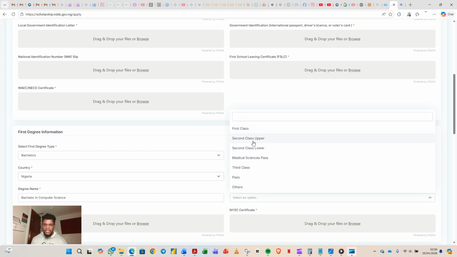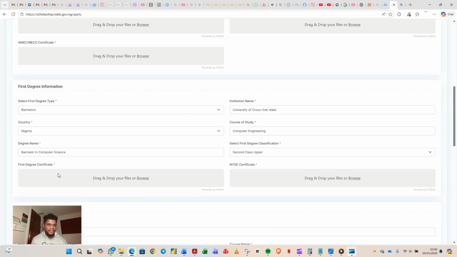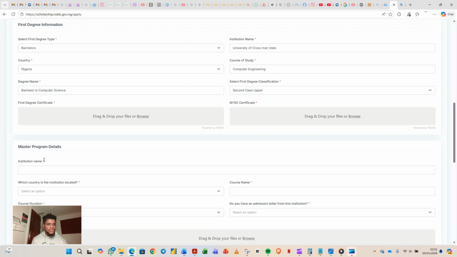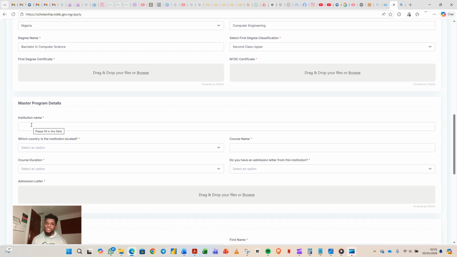Select first degree. Let's say second class upper. Yeah, so your first degree certificate. Now, this is where you upload your BSc, right? Your bachelor's, or your OND and your HND as it may be. Your NYSC certificate. If you finished your NYSC, you need to upload your NYSC certificate, which is very important. As you can see, NYSC certificate is asterisked. But for those who have reached the benchmark of 30 and can't go for NYSC, you can upload your exemption letter, right?